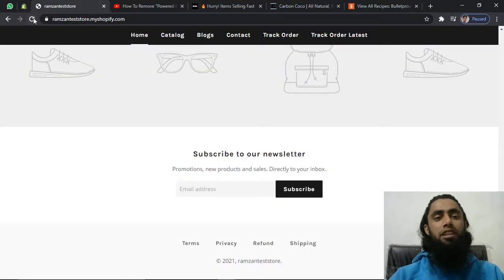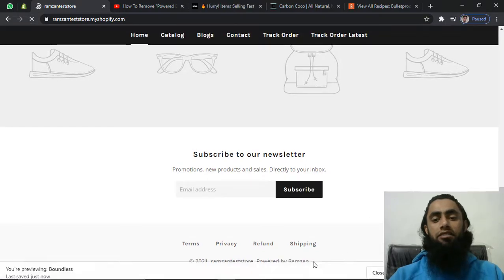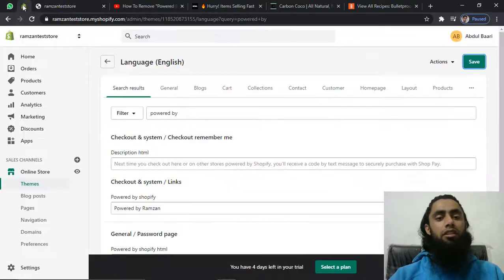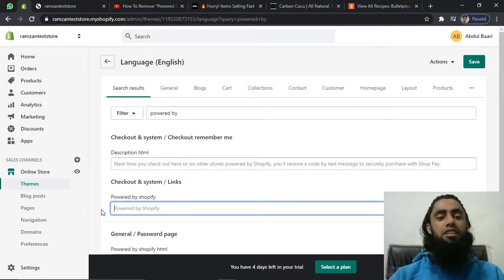Then you have to refresh once again, and you will find out that the specific text is now reflecting here in the footer section. You can see that we have "Powered by Ramzan". So that means you can add your own text or you can remove everything. If you are interested in removing everything, then you will have to add a space. Alright, so this was the first way to remove "Powered by Shopify" from your footer section.